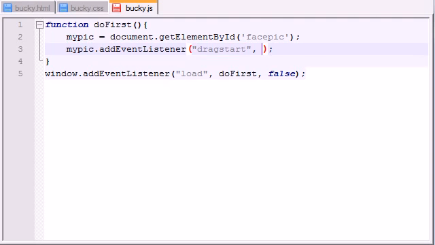Well, we want to call a function called startDrag. This function isn't built in already. This is what we're going to customize, so we're going to need to build that one later on. And of course the third parameter is false. Remember the rule, always put false unless I tell you otherwise.